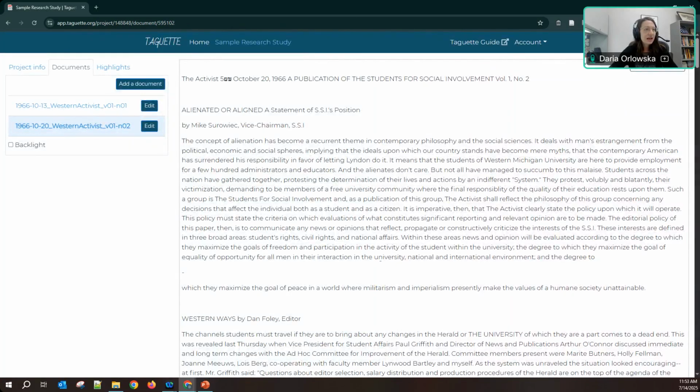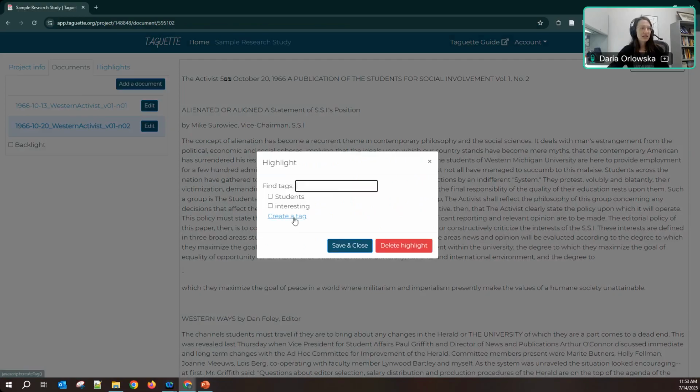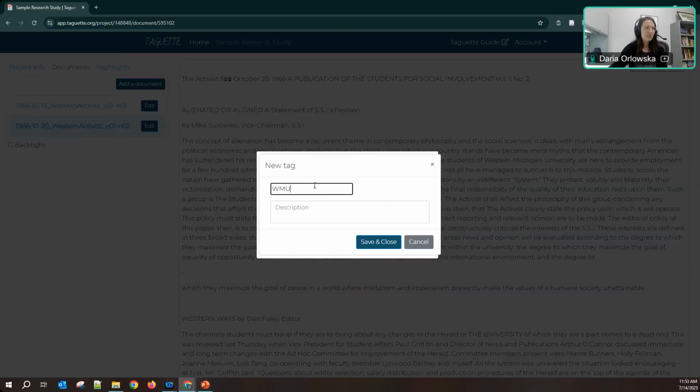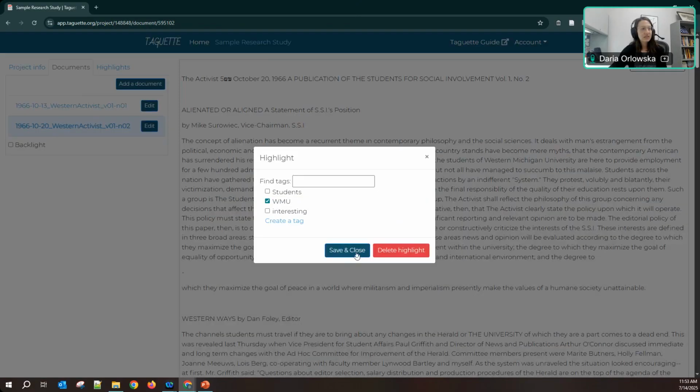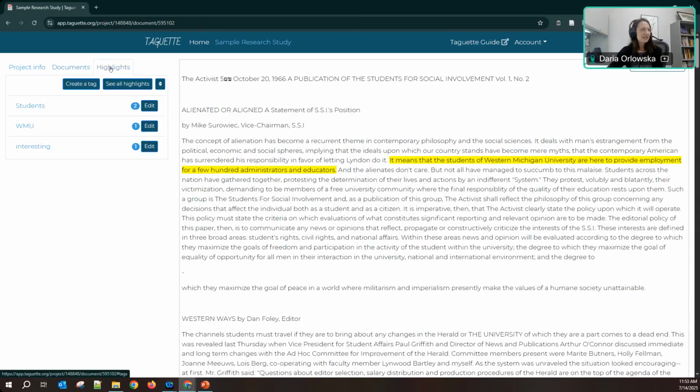And we can say, okay, any mention of Western Michigan University. Let's add a new highlight, create a tag, WMU, any mention of Western Michigan University, save and close, save and close. Okay, so that's how you've created tags, right? Pretty easy.